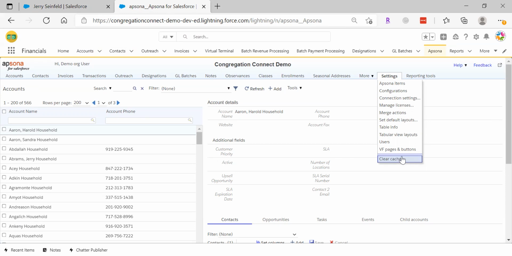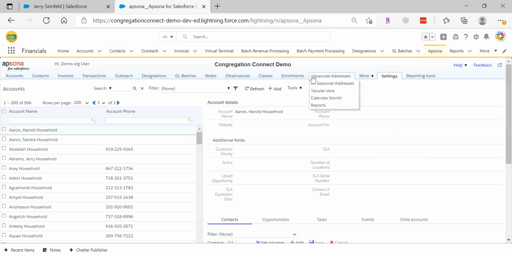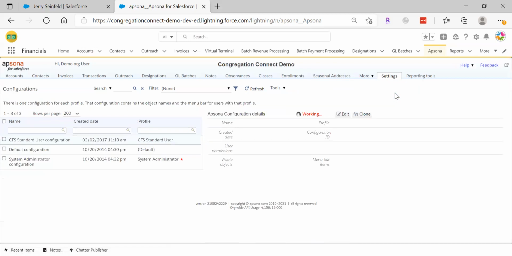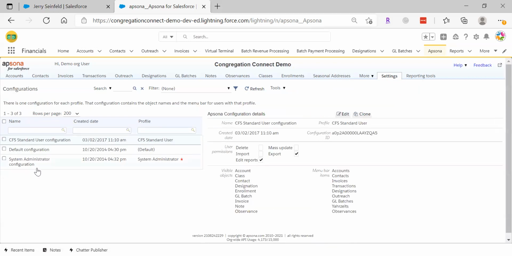Another thing is, like security settings within Salesforce, we also have configuration settings in Apsona. This is a way to add and remove the tabs that you see on the top here. This is also done by going to Settings, Configurations. As of now, I have 3 configurations set up. When you install it, it will come with a default configuration. If I click on this, you will see all the visible objects.